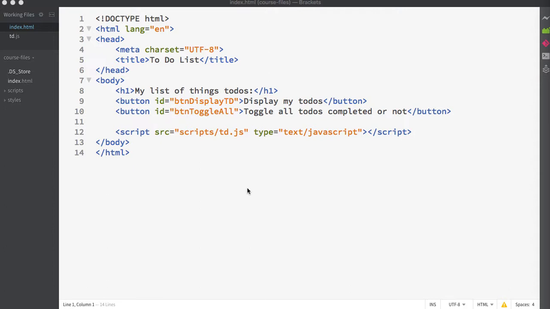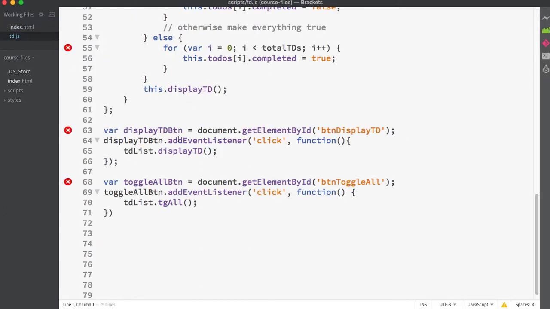So what we had done in the last exercise is we had some buttons and we had IDs assigned to the buttons. In our script file, we had created variables with the names of those buttons, and we're using document.getElementById to go ahead and target that button. And then we were adding the event listener and adding a click event, and then we're going to go ahead and run our various methods that we want to have happen.